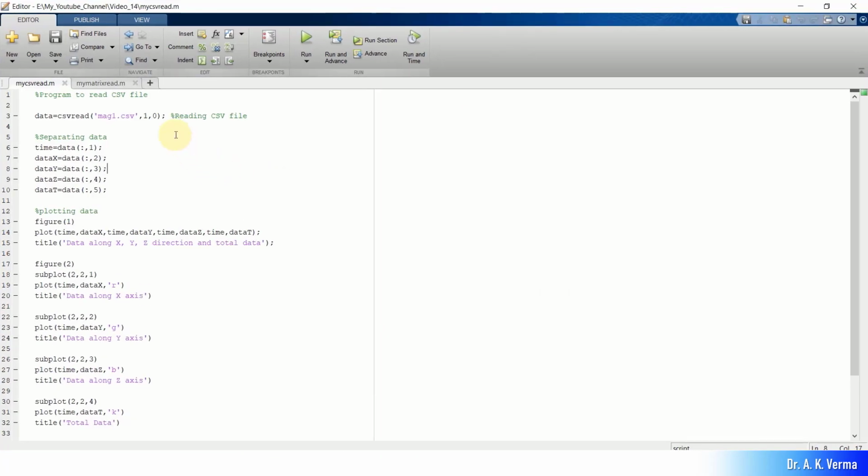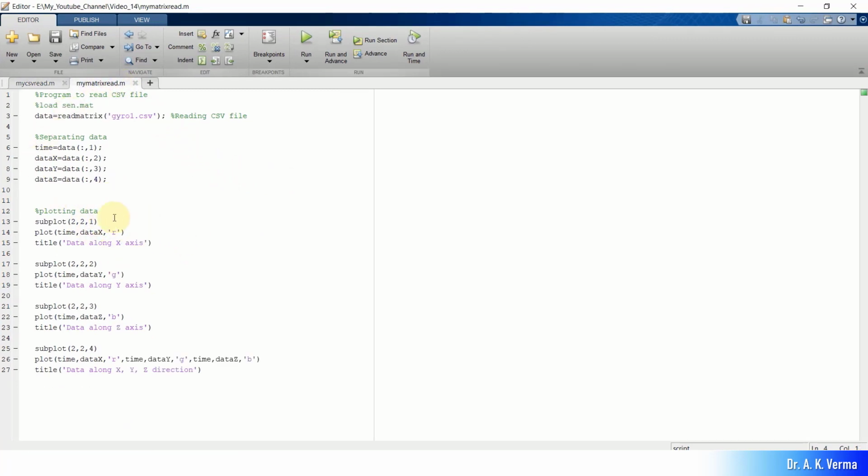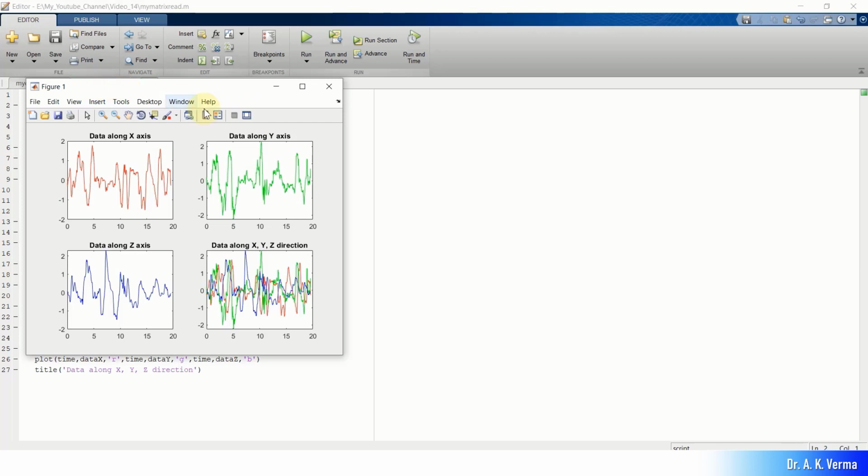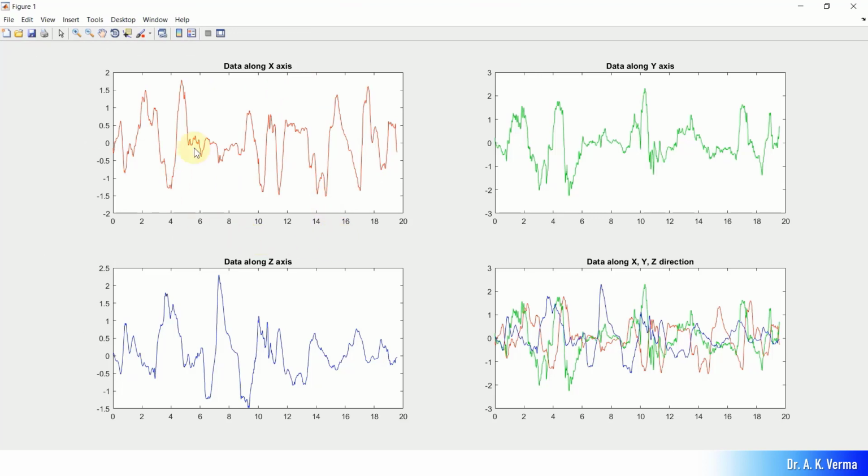So let me open the MATLAB. Okay, so this is my file. You can see I have already written it, and let me press the run button to get the output. Okay, so this is the output which I get by running this program. Here you can see that the first window displays the data along x-axis in red, and then data along y-axis in green, and then data along z-axis in blue, and then these all three are combined together on the same axis. So this is how we have used the readmatrix function in this case.